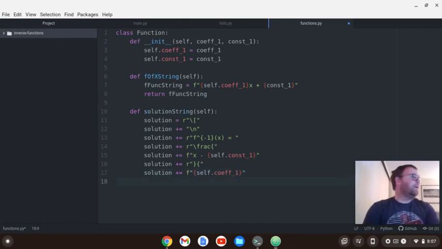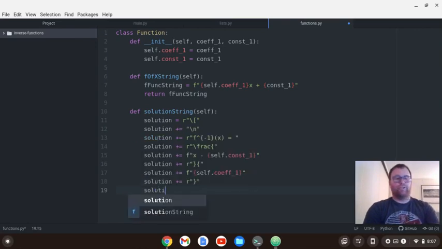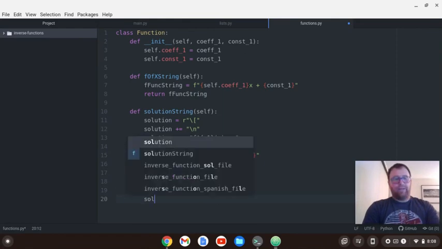And then we're going to close this off. Solution plus equals. Do an R string and close that out. And then solution plus equals. Then we'll do a /n there. And then we're going to have to finish that with an R string.